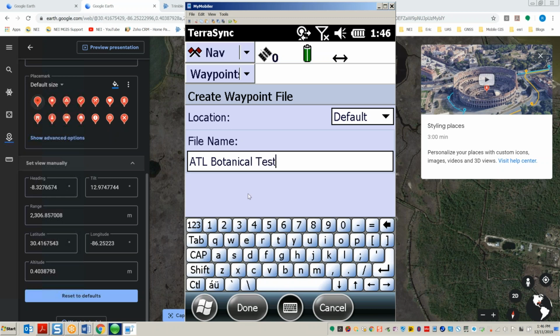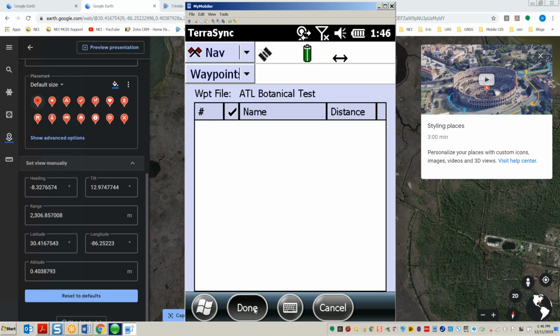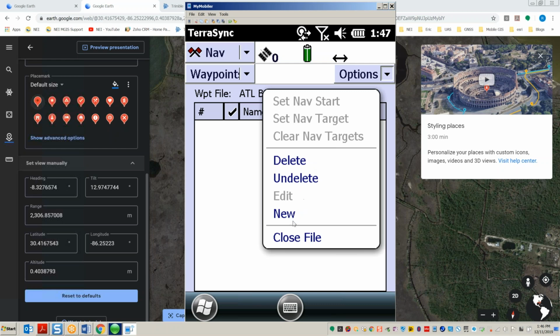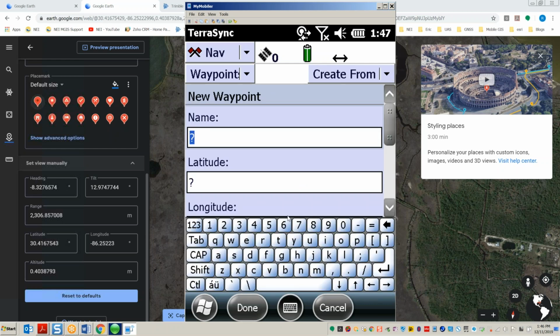We're going to create a waypoint file. I'm just going to leave it in the default because I don't have an SD card on my device. I'm going to hit done. And now we basically have a blank screen. So I'm going to go over to options and click on new. So we give this a name.